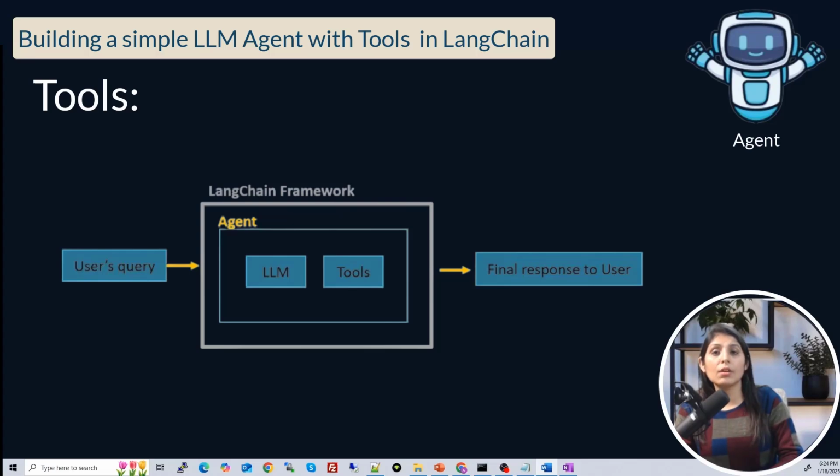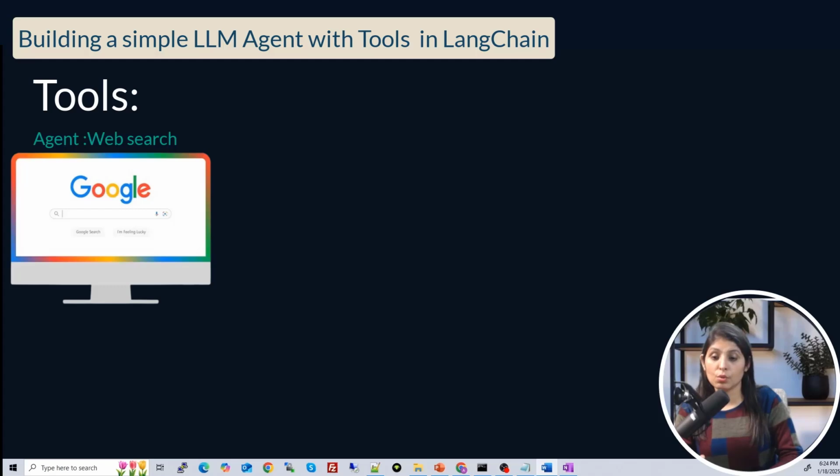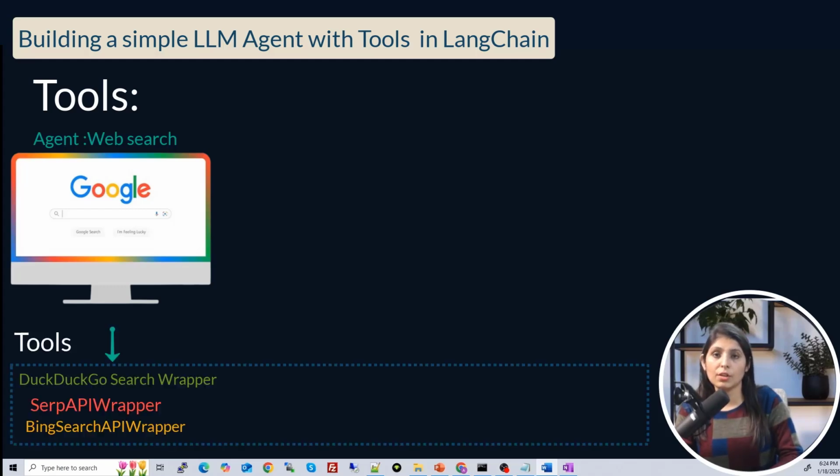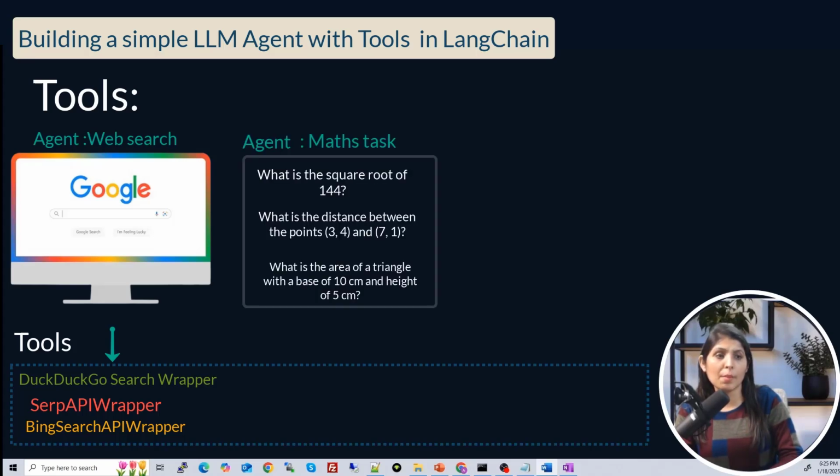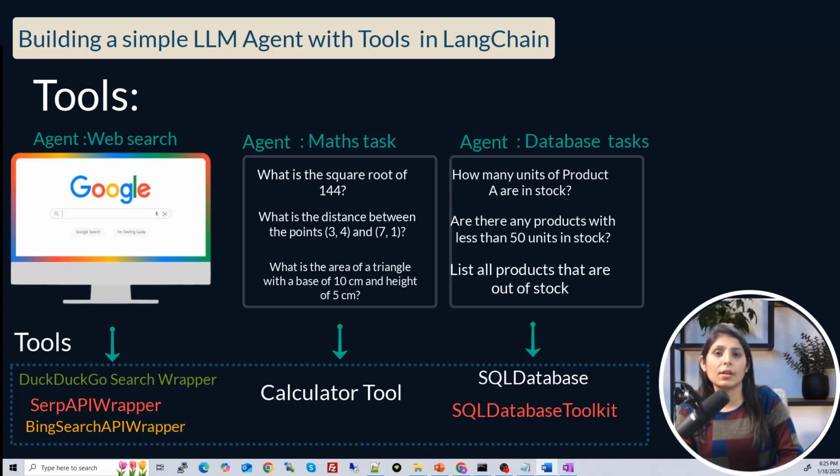Tools are external functionalities or resources that an agent can use to perform specific tasks. So for example, you want to perform a web search. For that, there is a specific tool you can use. And let's say you want to create an agent which can perform some mathematics-related or computation-related task. For that there is a separate tool, you will use that. And suppose you want an agent to perform some database-related tasks. There are database-related tools in LangChain, you will use them.